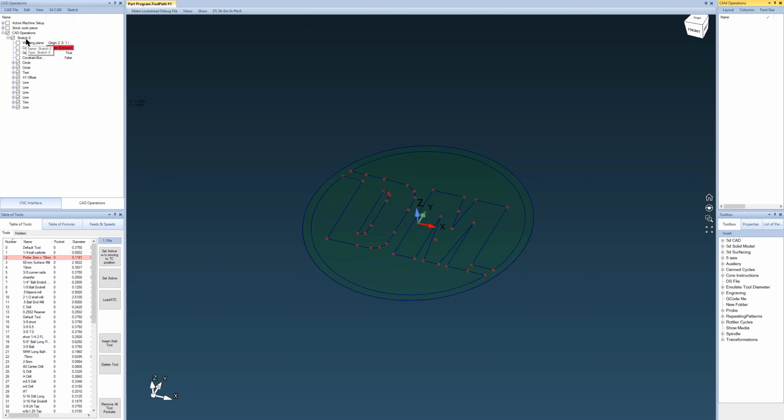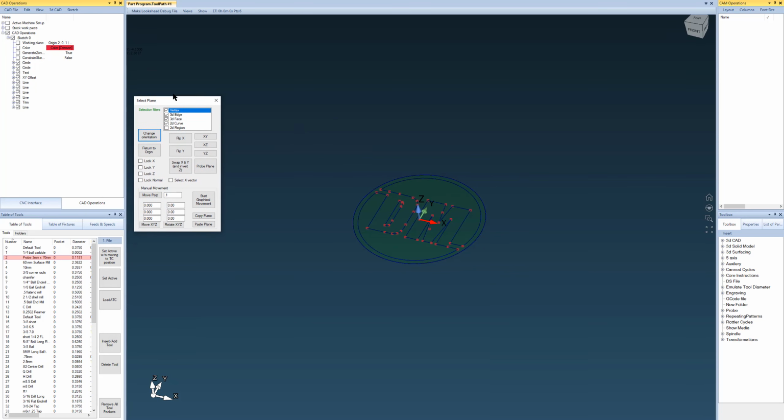So our sketch here, we have the origin of it right in the center of this circle, this shape here. If I hover over it, you can see that the origin is 2 in X, 0 in Y, and 1 in Z. Not that that's really important, we're going to move that to a whole new location. And the normal is 0, 0, 1, which means straight up and down in the XY plane, just like a normal 3-axis machine. So let's click on our working plane and bring up our plane select.